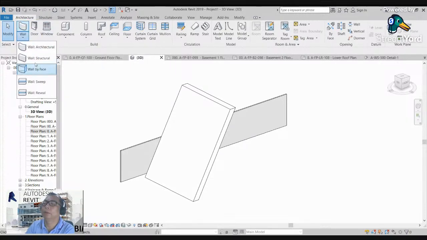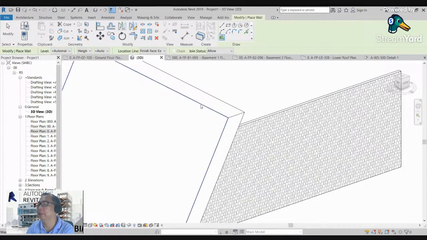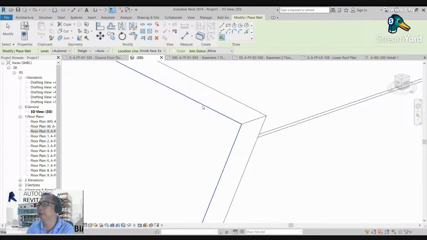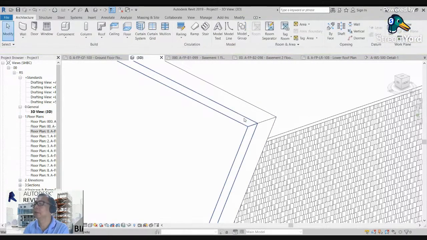This is wall by paste. Click this one, wall by paste, and then go to this edge, okay? This edge, click this one, and then you will notice that it will create the wall. See? That is the wall.